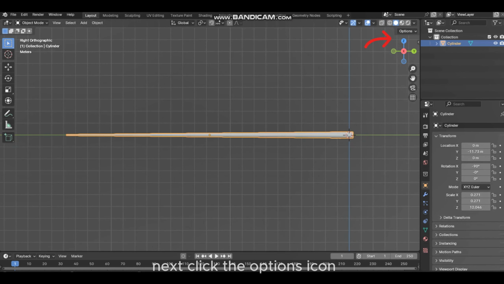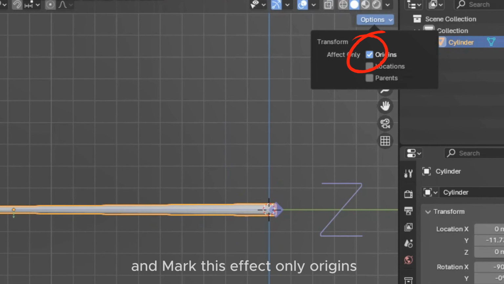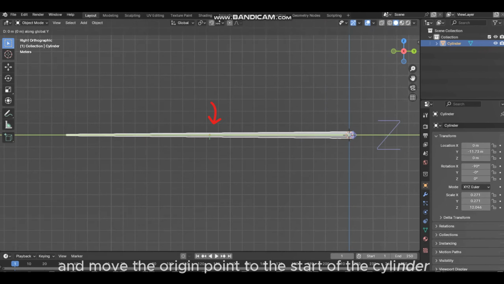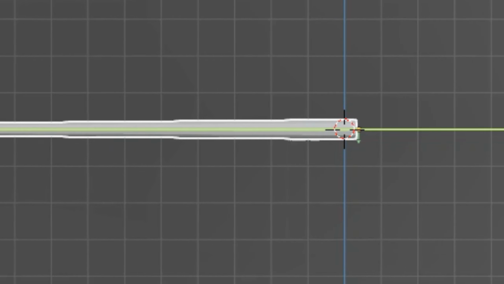Next, click the options icon and mark this effect to set origins, and move the origin point to the start of the cylinder.